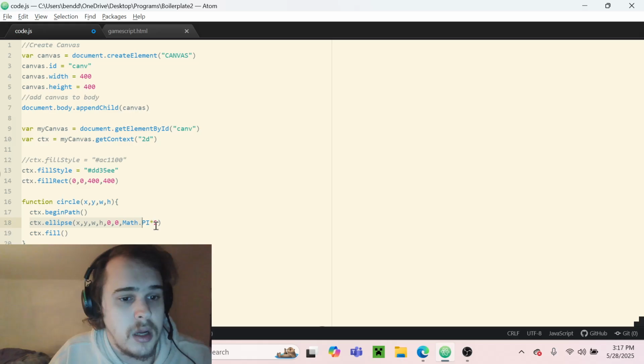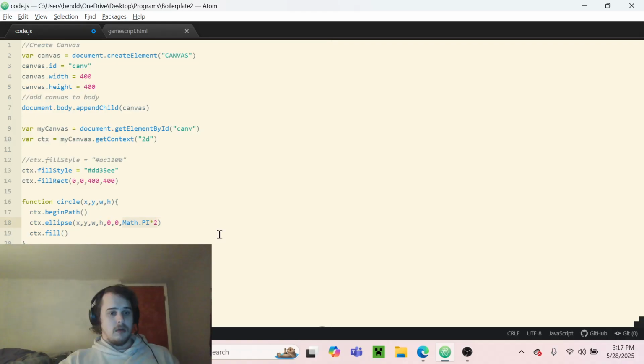This is the arc of the ellipse from 0, I think it's from 0 to Math.PI times 2, which is the full radius of a circle. And then ctx.fill is going to fill it with the color of the fill style that we set.